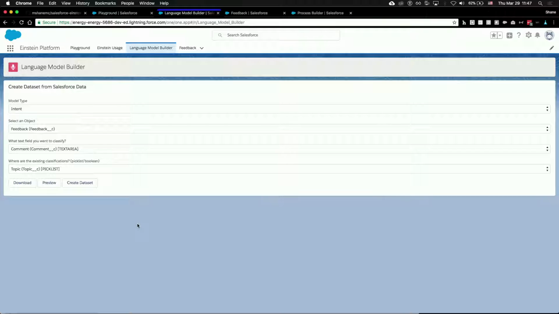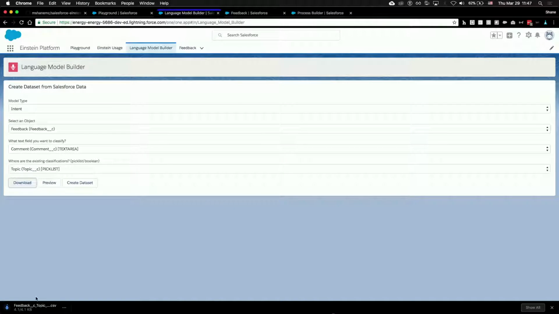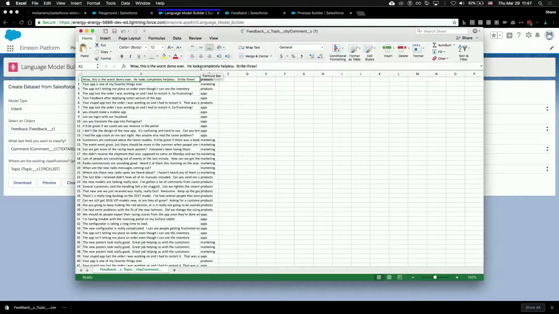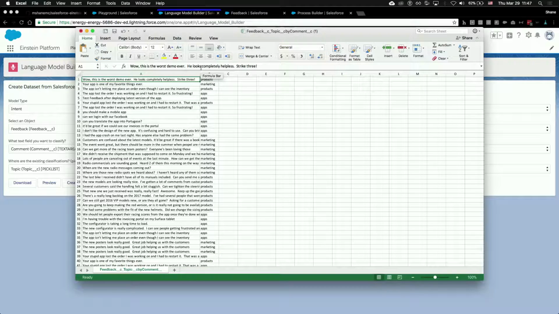So what it's doing is it's building you a CSV file, and as you would imagine, it's a CSV file. And the first column is the text, and the second column is our classifications. And what's nice about this is that you can export this from your Salesforce data. It's only going to get the rows where both of those are filled out, so nulls wouldn't make any sense.